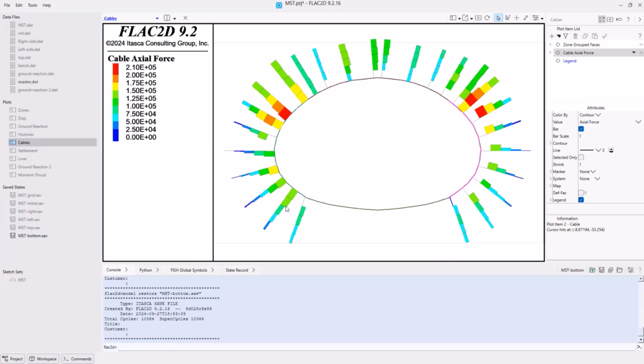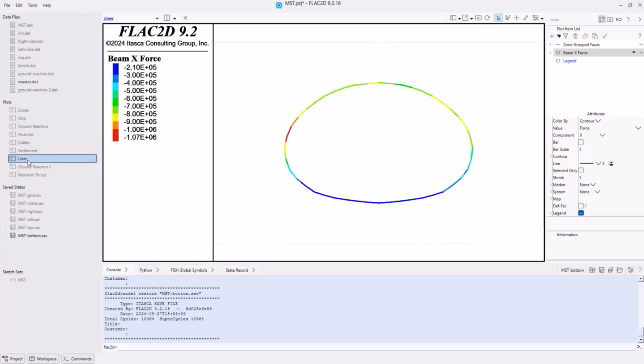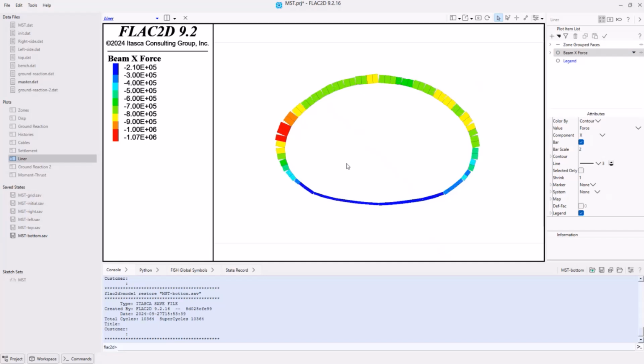It doesn't have to be just cables. You can do the same thing with liners or beams. If I go to my liner plot, so here's the beams showing the axial force, and I can do the same thing. I can click on the bar to get that histogram. In this case, maybe I want them to be a little bit bigger, so I can scale them, make them twice as big. And again, I get a very quick and easy visualization of what's happening on these beam elements.